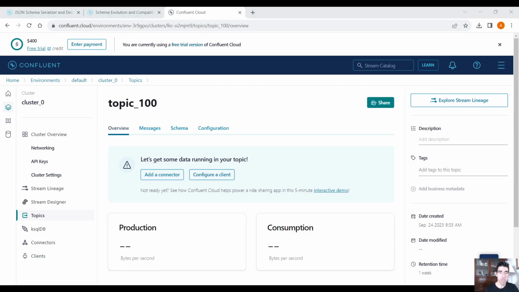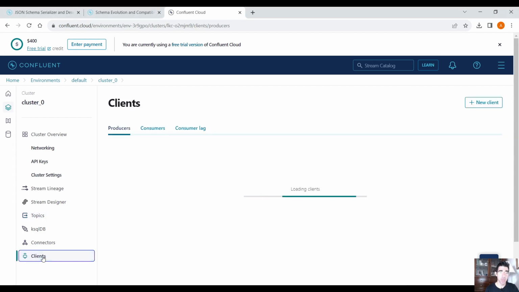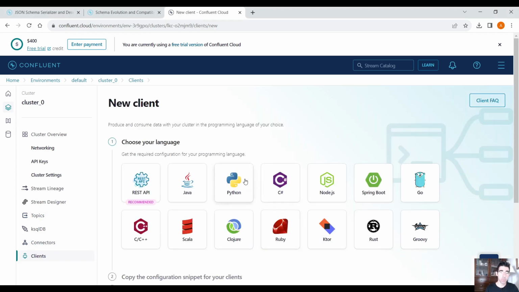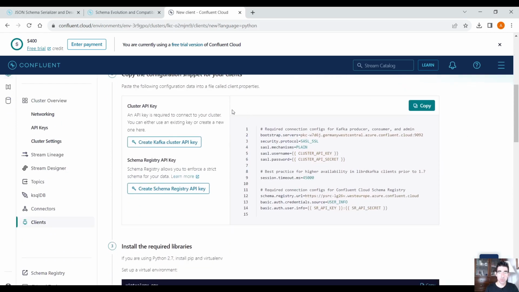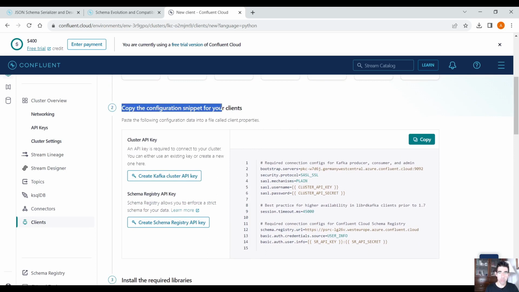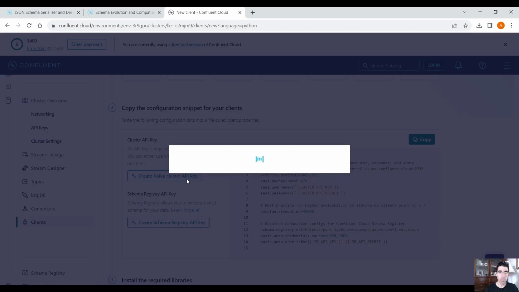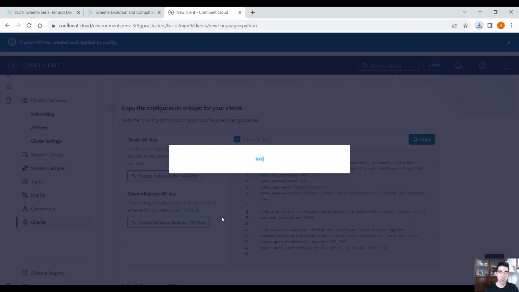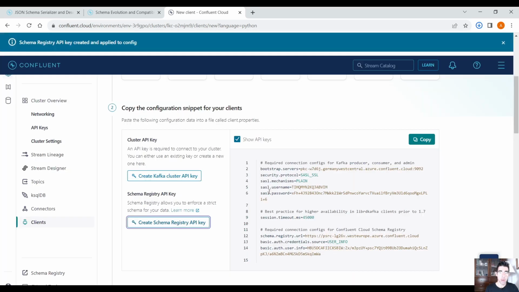The next step is to get the API keys for the cluster and the schema registry. How can we do that? So click on the clients tab here, wait a few seconds, and then let's create a new client. So click on new client here, select the programming language that you like, Python of course for us, and then here, if you scroll down, you will see the configuration snippet for your clients. Now click on create Kafka cluster API key and then download and continue. So we want that, and create schema registry API key, download and continue.